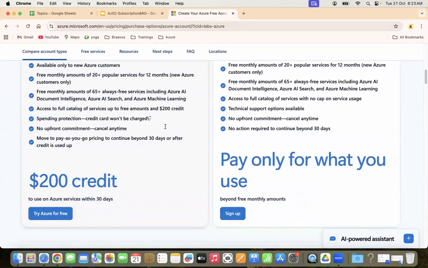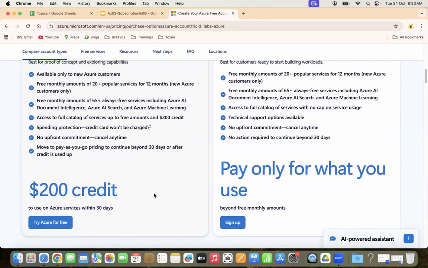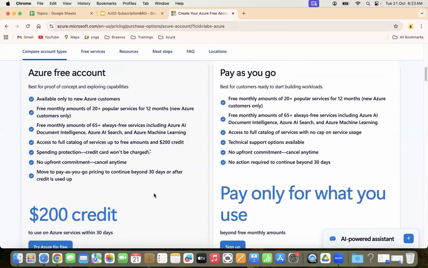Okay, that means for every 30 days we need to change our credit card, I guess, right? You don't need to change your credit card. What I did, I took the 30 days free trial. Then I created a new subscription in the same account. And right now, what I'm going to use to show you all the lab is pay as you go.